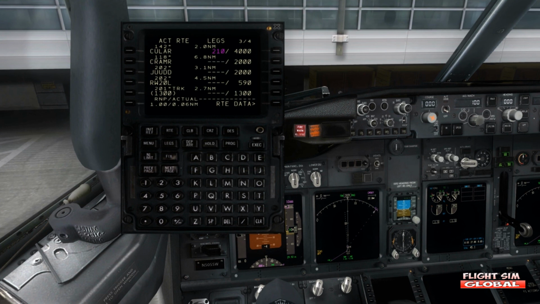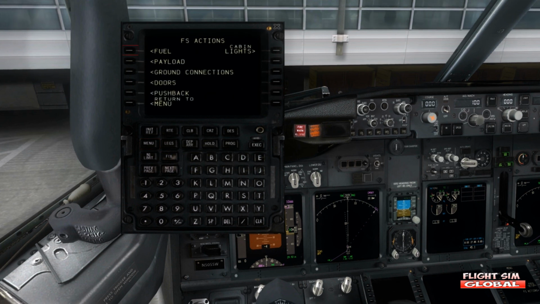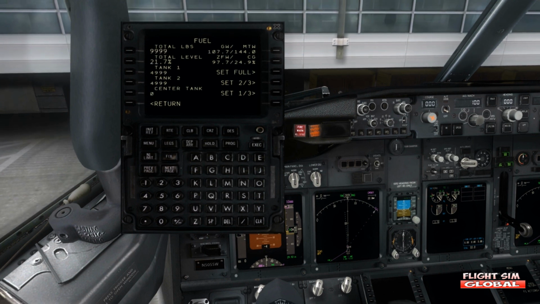Alright, so next on our list was fuel. We're going to have to click back the menu options and then click FS Actions and click Fuel. And right here I'll say total pounds. I know for Nashville it's a short trip, about a 45-minute trip, so I'm just going to use 10,000 pounds of fuel, rough estimate. And as you can see, this is your gross weight number right here.